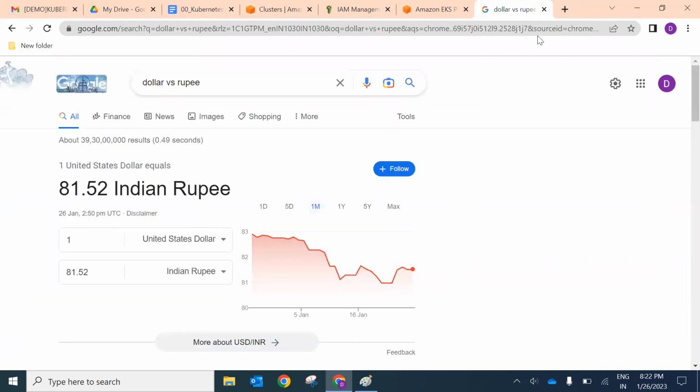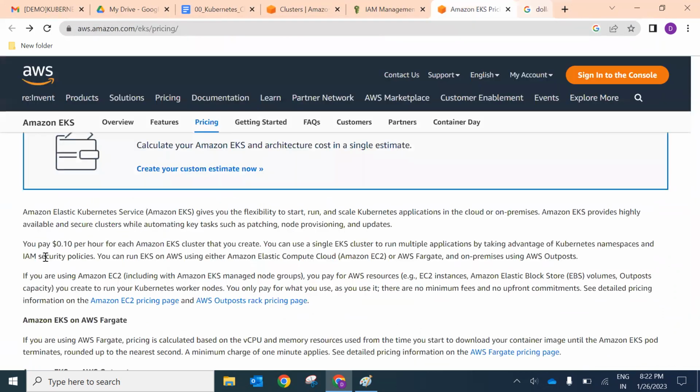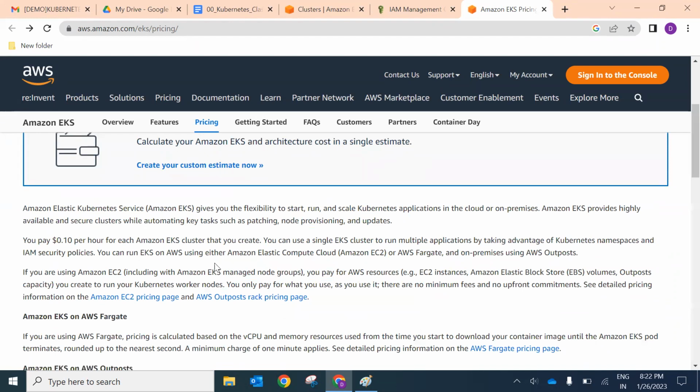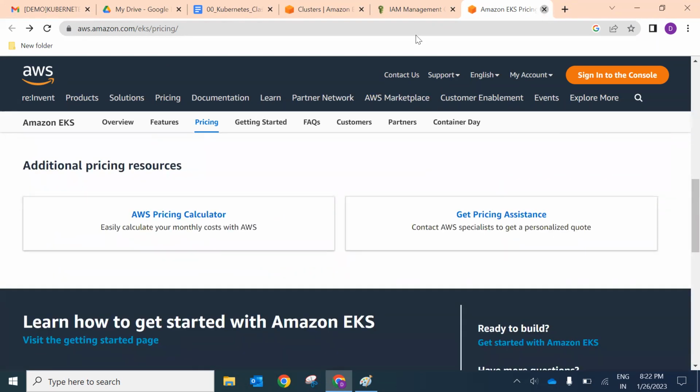It is about 80 rupees. So 80 rupees means per hour, approximately 8 rupees will be charged. Okay, Laxman, yeah, that is the cost. You don't need to worry about that.